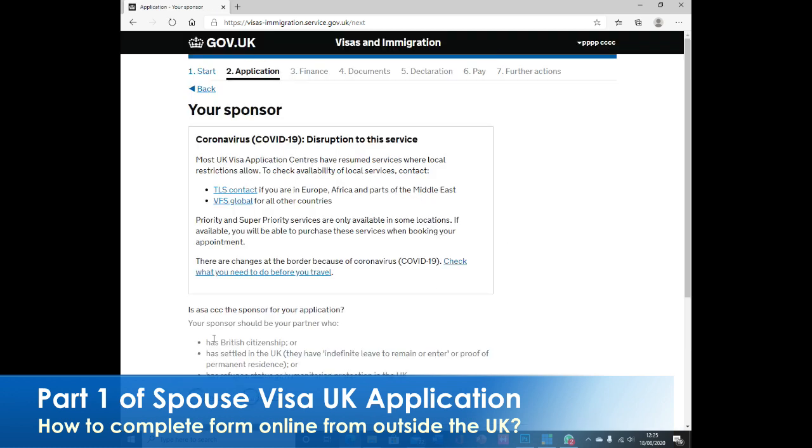So now here they are asking, your sponsor should be your partner who has British citizenship or settled status, or who has refugee status or humanitarian protection in the UK. So this is very important actually to learn. This application form is not only for those people who are British citizens and settled in the UK, but also for those people who have been granted refugee status or humanitarian protection in the UK. Sometimes people's asylum claims are refused and they are given humanitarian protection. So if they want to call over their spouse, they need to fill in the same application form.